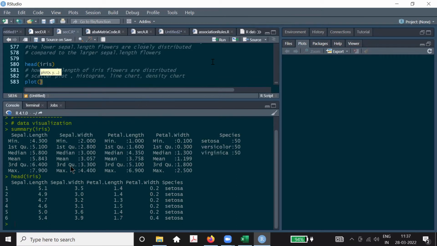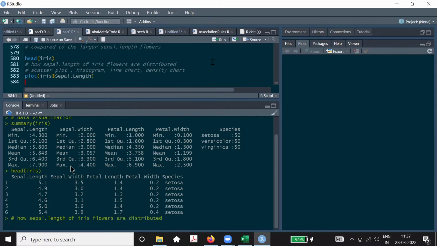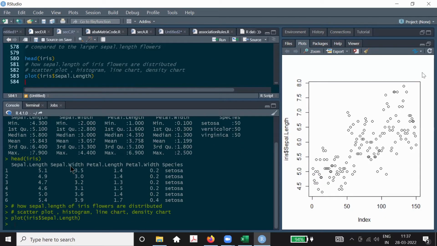Good. So how should I write it here? Iris dollar sepal dot length. Yes, very good. Iris dollar sepal dot length. Just control enter. You see this plot is in front of you. Can you see the plot? Yes, sir.